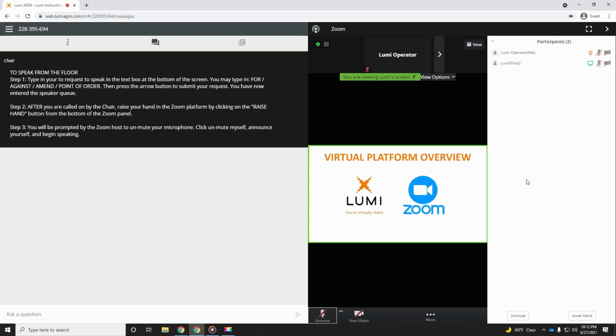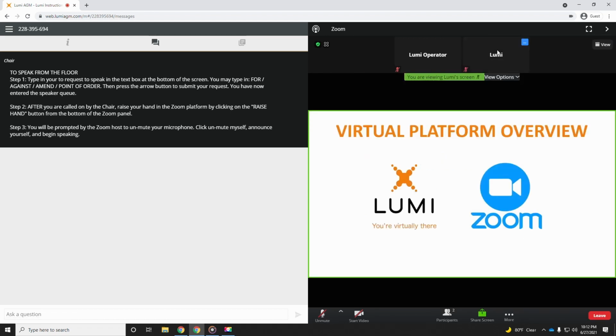Please be aware, if you raise your hand in Zoom but do not enter the speaker queue by typing in your intention to speak, you will not be acknowledged. So please do not raise your hand in Zoom unless you are asked to do so by the chair. You can go back to the information screen at any time by clicking the information icon.